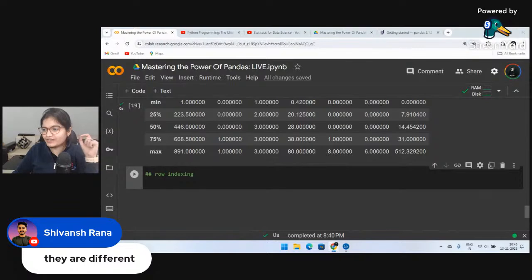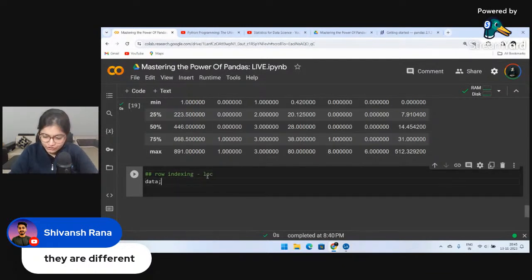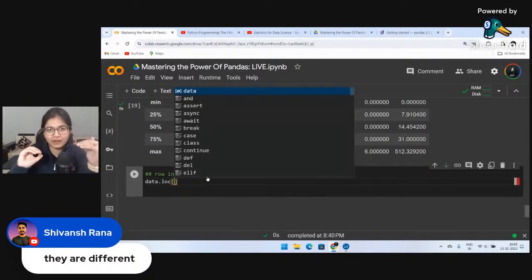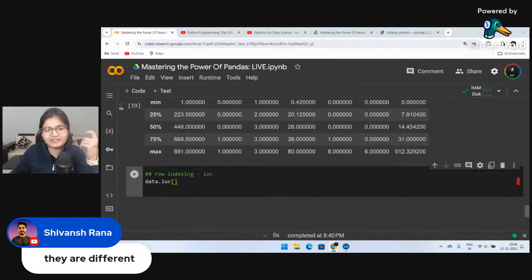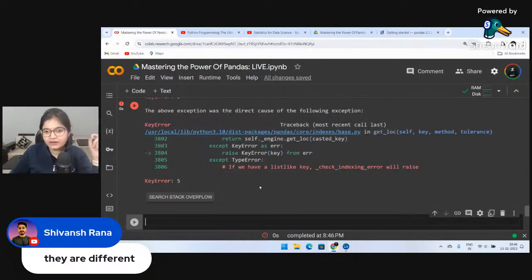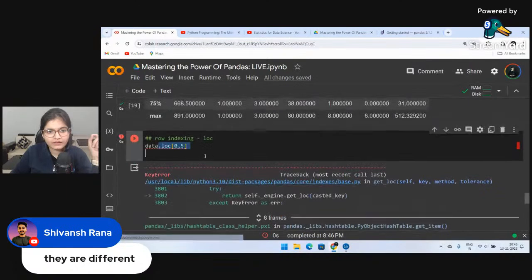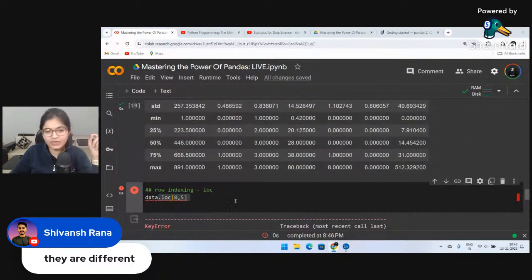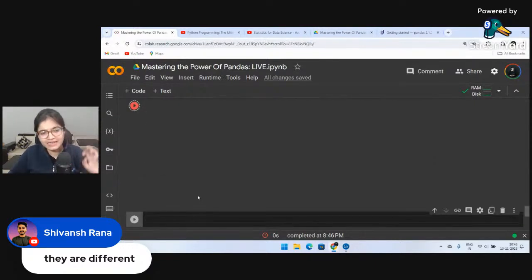Now again, this point is somewhat confusing for a few people. There exists a function called loc, data dot loc. In this case, you can provide the specific index numbers which you want to access. Maybe in your analysis you want specifically the first record and the sixth record. So you have to mention the zeroth record and the fifth record. And once you run this, is this available? Let me check it out. Okay, so here you have to mention the two brackets. Now if you just run this, I think it will be good.